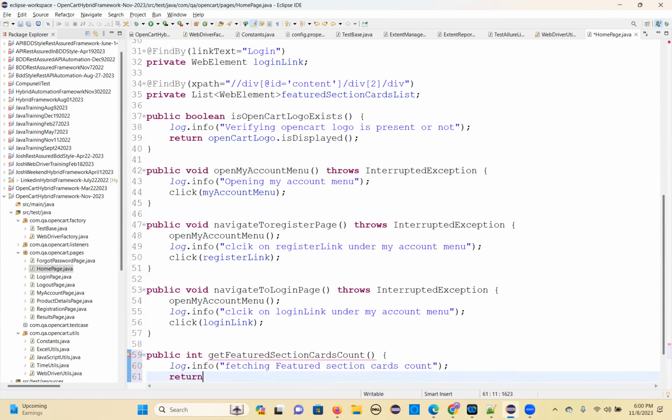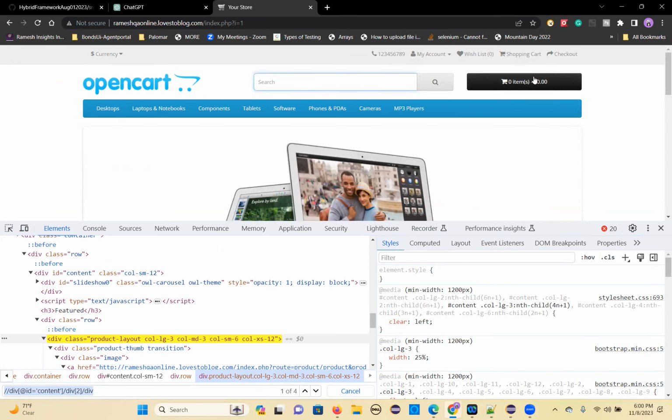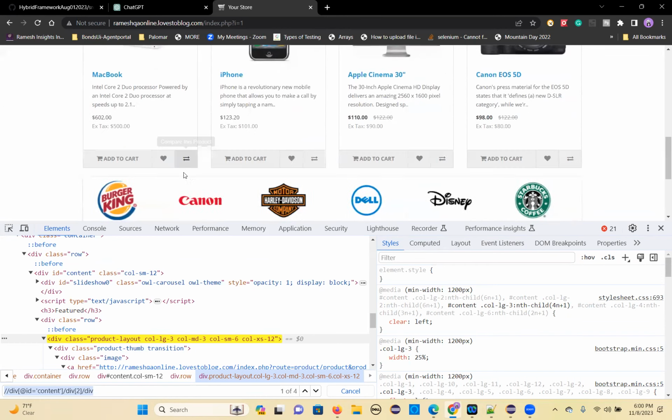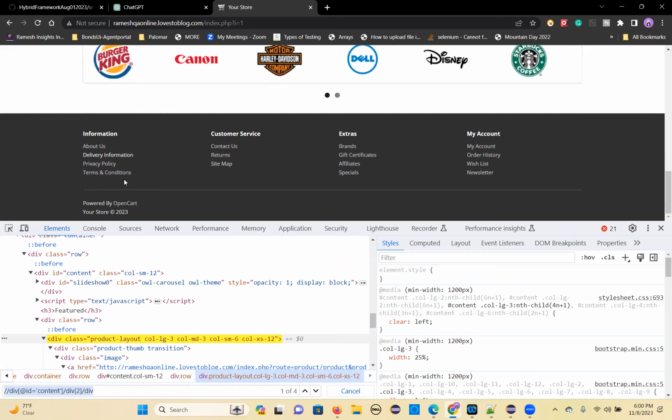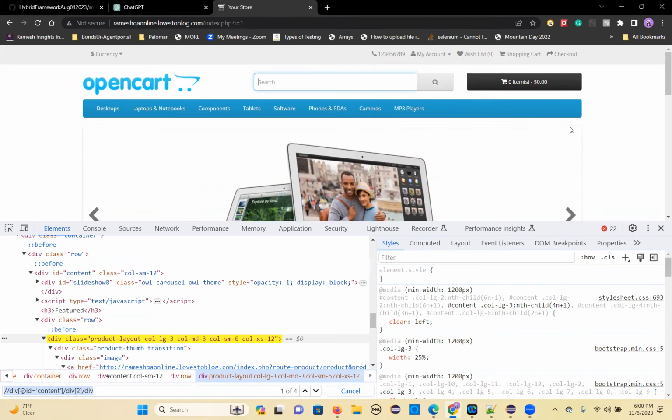So it's a return type method. Return this collection dot size method. So that's it. This is the home page. If you want, you can still write whatever you want. You can identify all these top elements, all these menus. Whatever you want, you can identify any elements and write the methods.